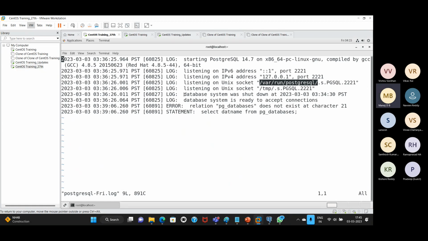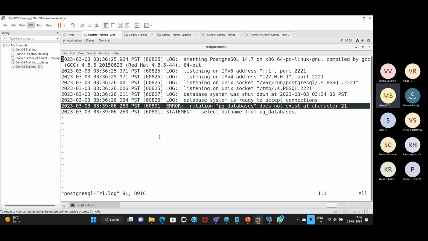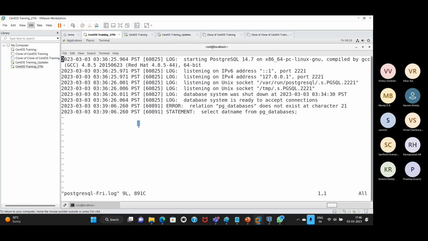Also the database system was shut down during this time. The database system is ready to accept connections. Also, I mistakenly typed pg_databases, but the data dictionary's exact name is pg_database. So that's why the error is also reported here. Each and everything is going to be written into this error log file.